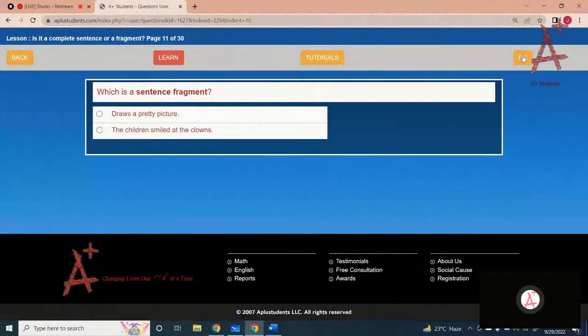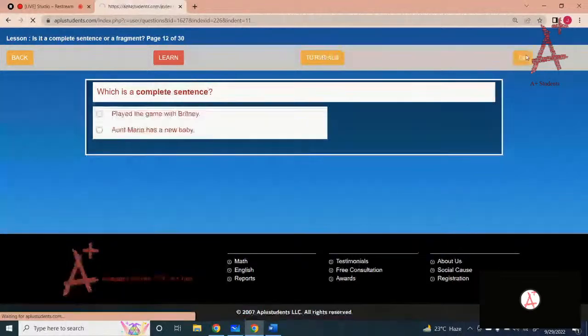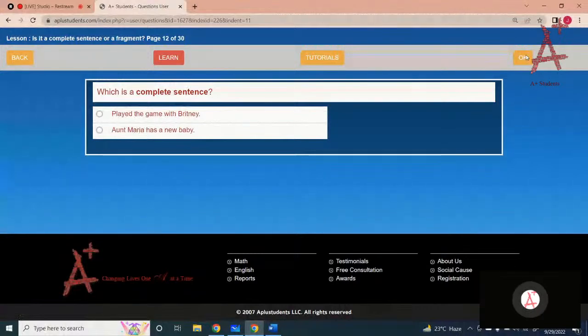What is a sentence fragment? Draw a pretty picture. The children smiled at the clowns. So which one is a fragment? Yes, the first one. You don't know who draws the pretty pictures. So the first option is the fragment. Got it? Okay, which is a complete sentence? Played the game with Brittany, or Aunt Maria has a new baby. So which is a complete sentence? The second one, because for the first one, you don't know who played the game with Brittany. So, the second option is the correct one.